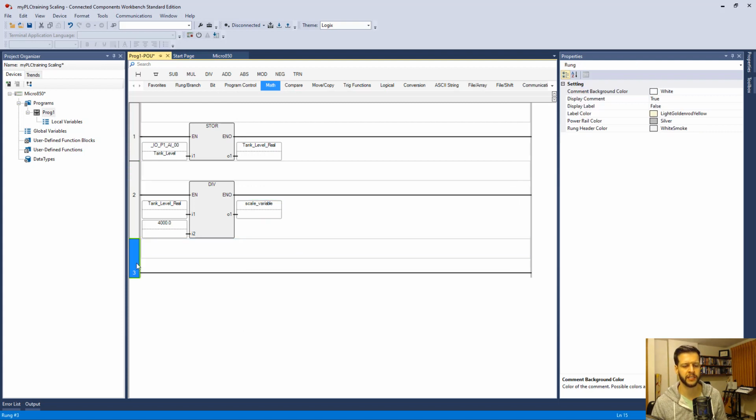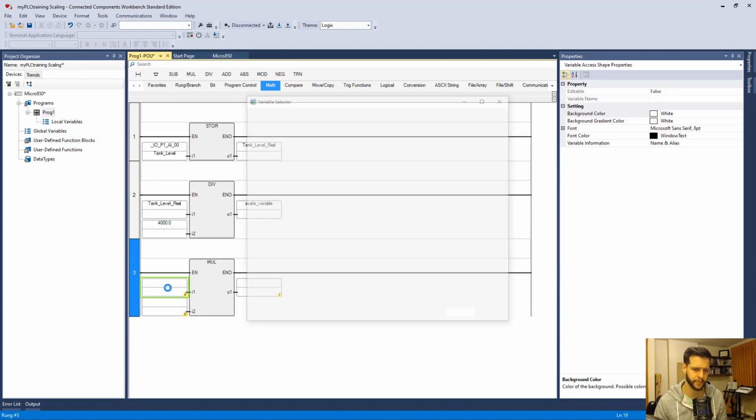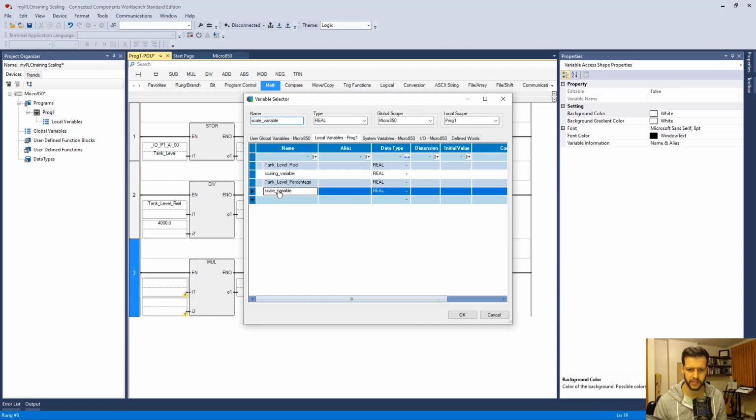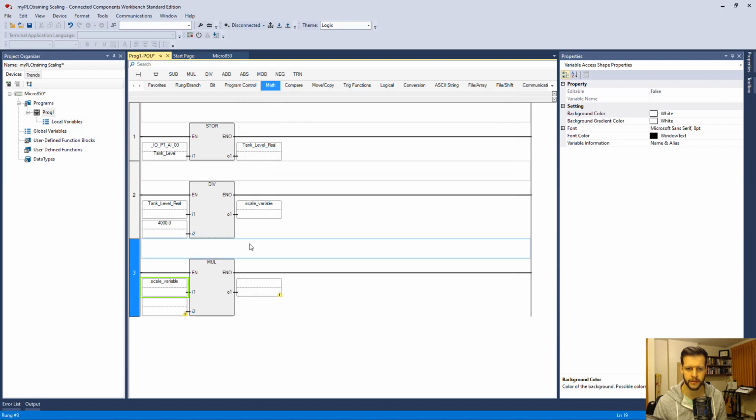Okay, that's perfect. And then lastly, so we've divided by 4,000. We have our temporary scaling variable. So now we need to multiply that times 100. So we can use a multiply instruction. Again, we're on this math tab for the instructions. Grab the multiply instruction there. Scale variable, this is the one I just created and the one we are using here. So we want to make sure it's the same one there. So we're multiplying this scale variable times 100.0.